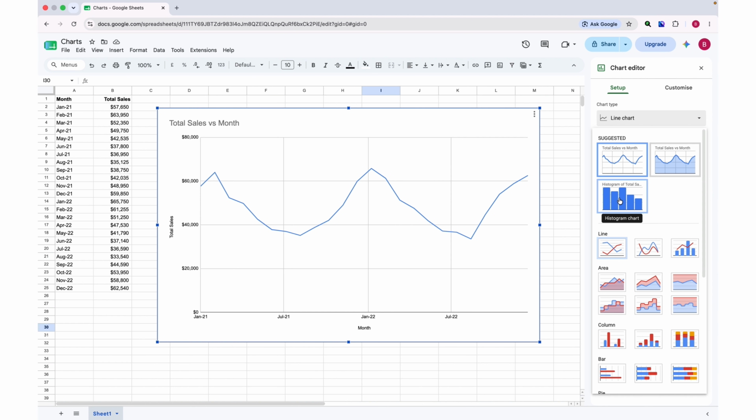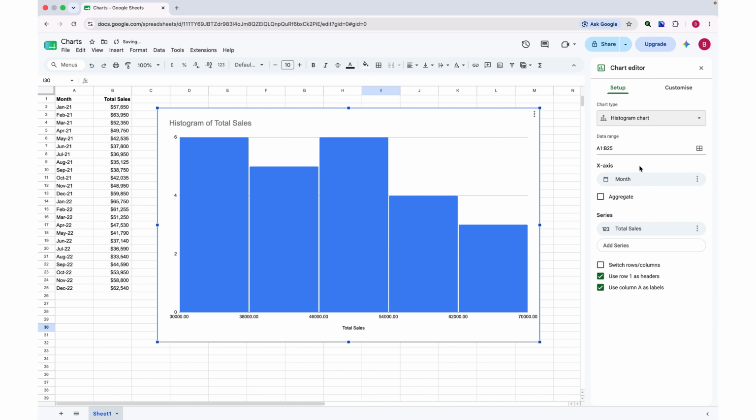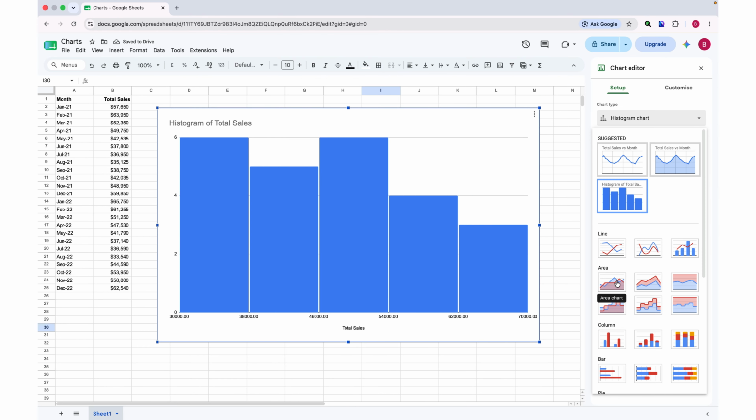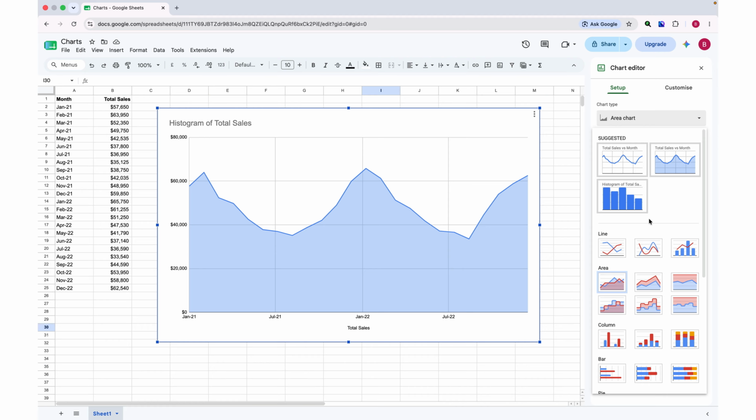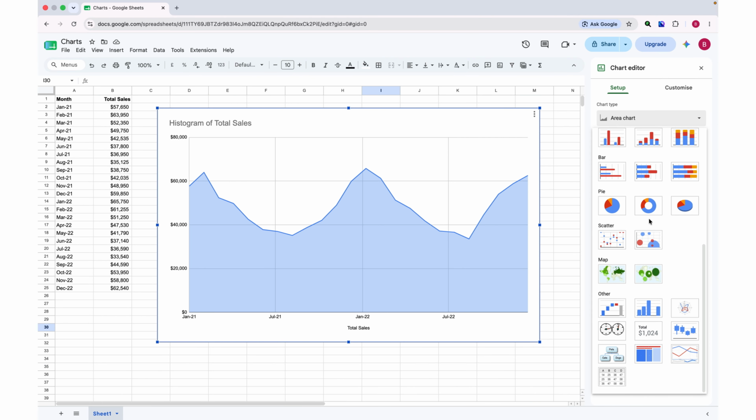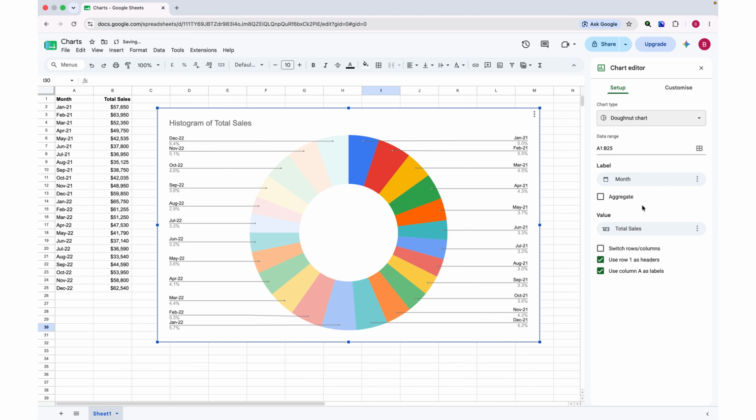So you can select a histogram chart and you have this pop up for you. Then you can select the area chart as well if this is what you prefer. So you can go through the various types of chart and select the one that you want to use.